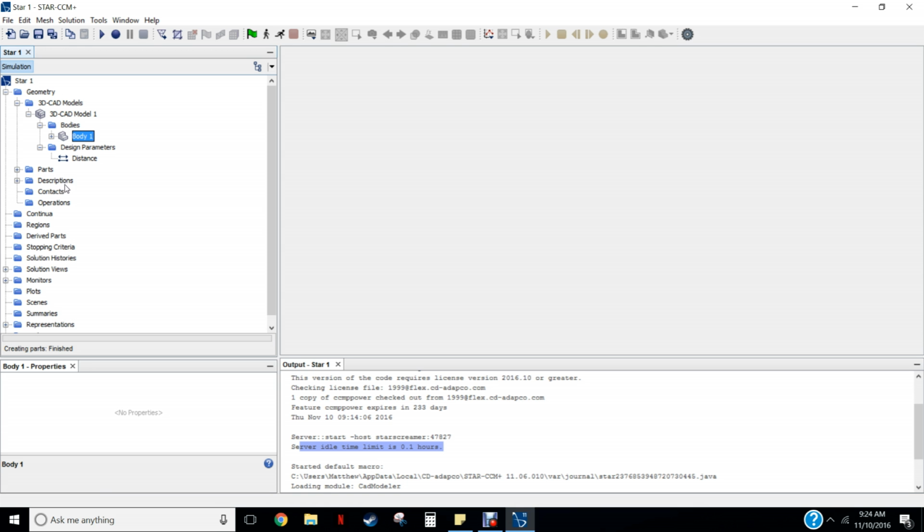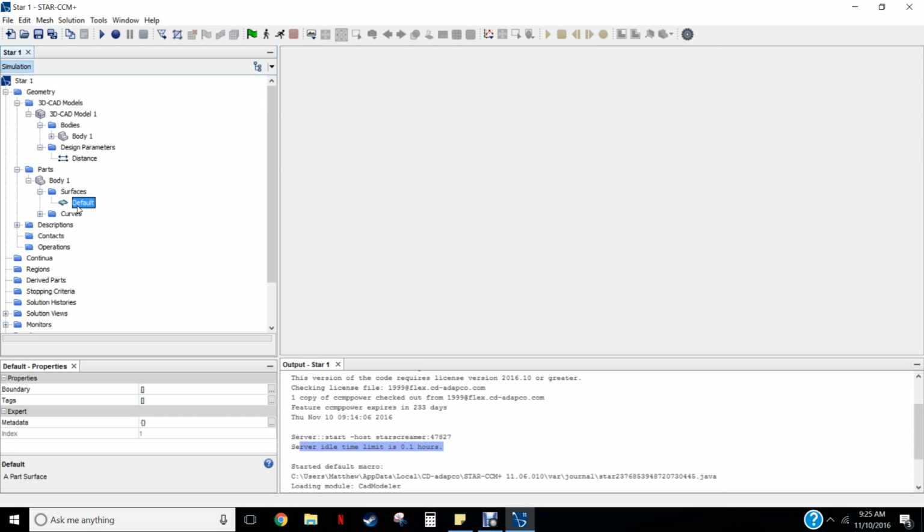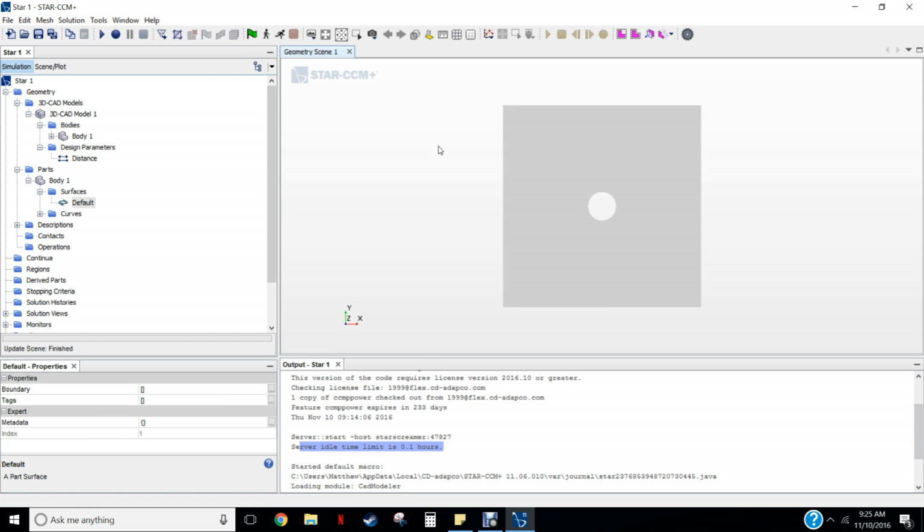All right, now you can see that there's a new part here. If we click here and click here again, and we open up the surfaces, you'll see that there's only one surface. So let me show you by visualizing this. In order to do that, though, you need to create a new scene in Star CCM. To create a new scene, you can come up here and click on this button. It says Create or Open Scenes. Then come down and click on Geometry, and it'll create a new scene for you.